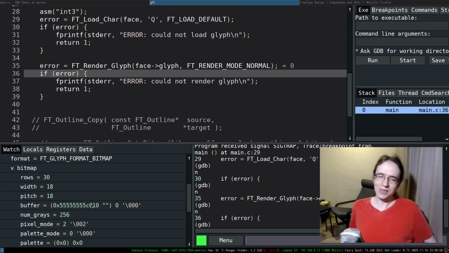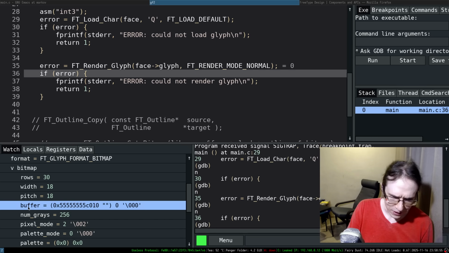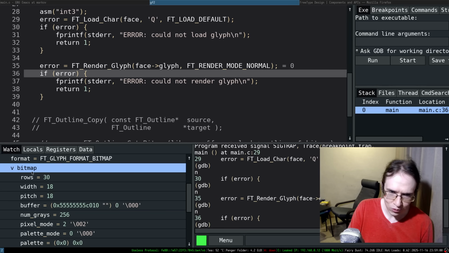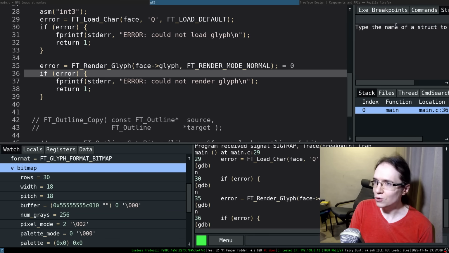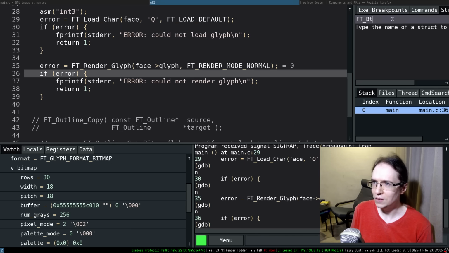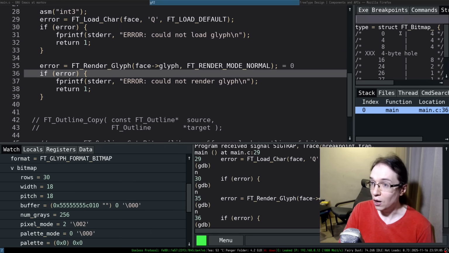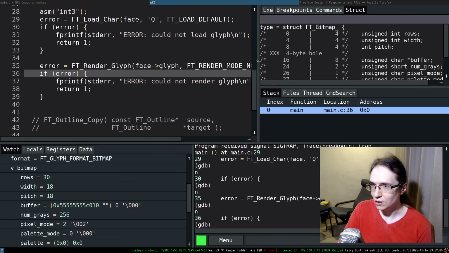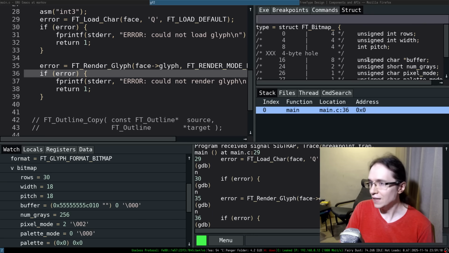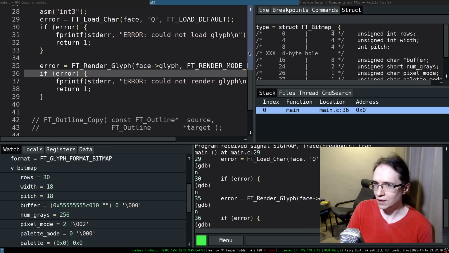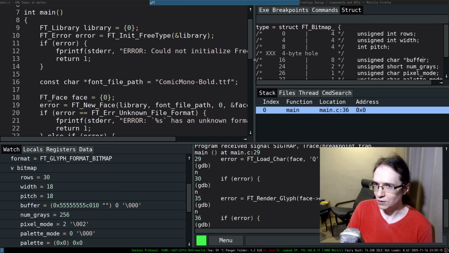So, can we save this entire thing? Right, so what's the buffer actually? Is it bytes or... I wish I could see the type. Can I take a look at the structure here? FT bitmap. Oh, I can. Okay, look at that. So buffer is unsigned char. Unsigned char. Okay, that's pretty cool.